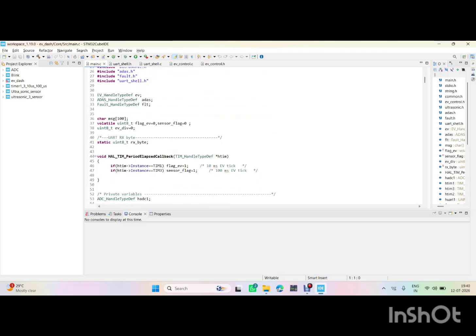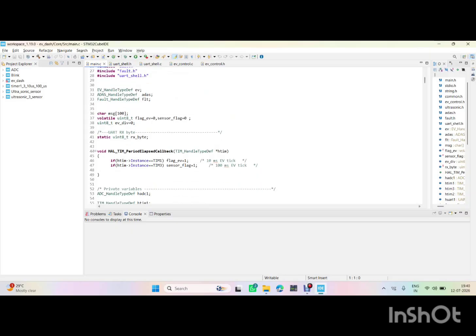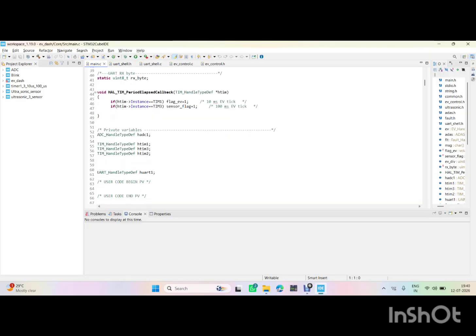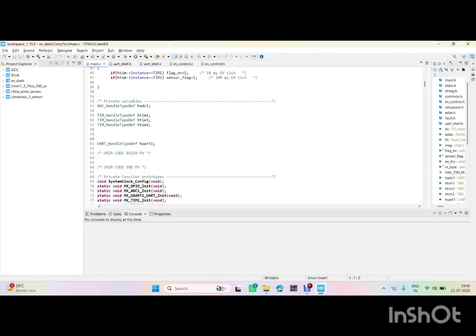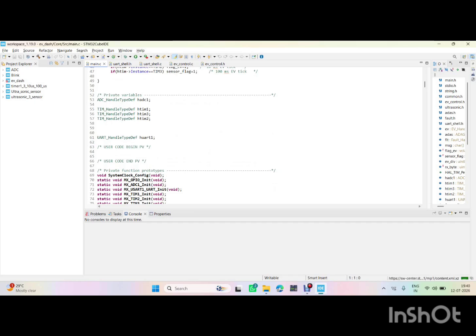The EV handle type-def structure stores all important information about the electric vehicle like accelerator pedal, brake pedal, vehicle speed, motor torque, motor temperature, SOC, regenerative brake level, power, estimated range, drive mode, and vehicle state. This structure stores all the important parameters required to monitor and control the electric vehicle.